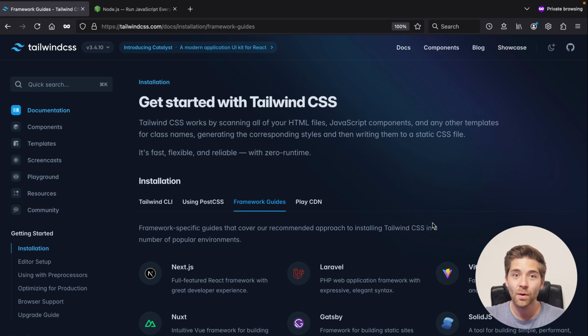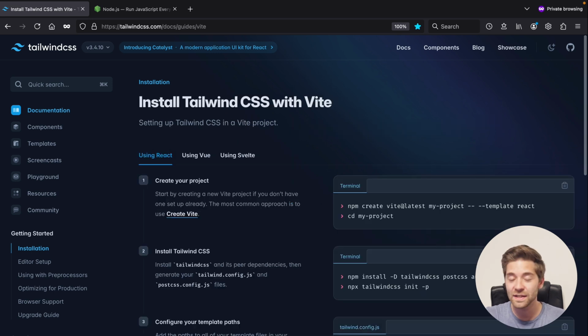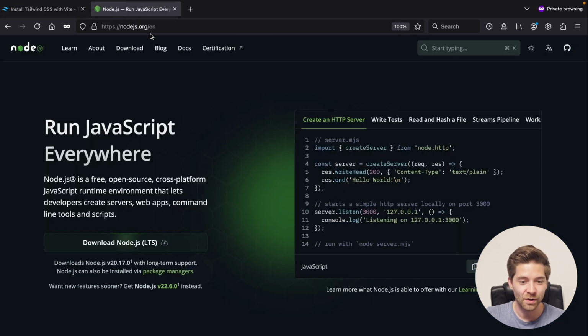In this video, we're going to use a very common and popular approach and install Tailwind CSS with Vite into a React project. So for that, we need to choose Vite here in the framework guide section. For this approach, you first need to make sure that you have installed Node.js. If you haven't downloaded it already, head over to nodejs.org and you can download it right here for free.